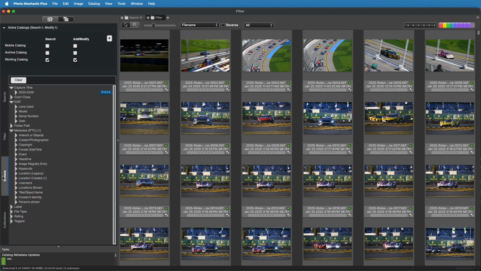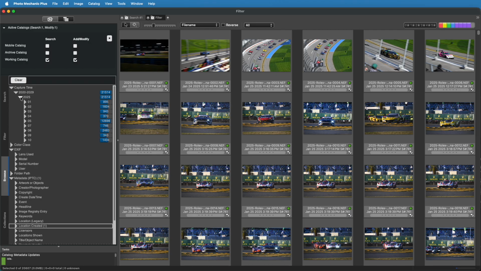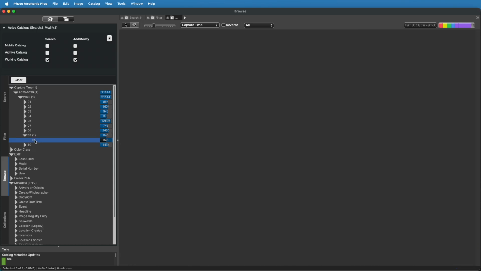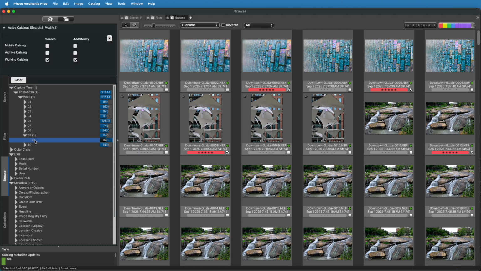So this is a quick way to look through what you've taken and cull it that way. You can go by capture time, which is pretty cool, by month, or by year, then by month. And like here for September, if we drop that down, on the 1st of September, we took 343 images.